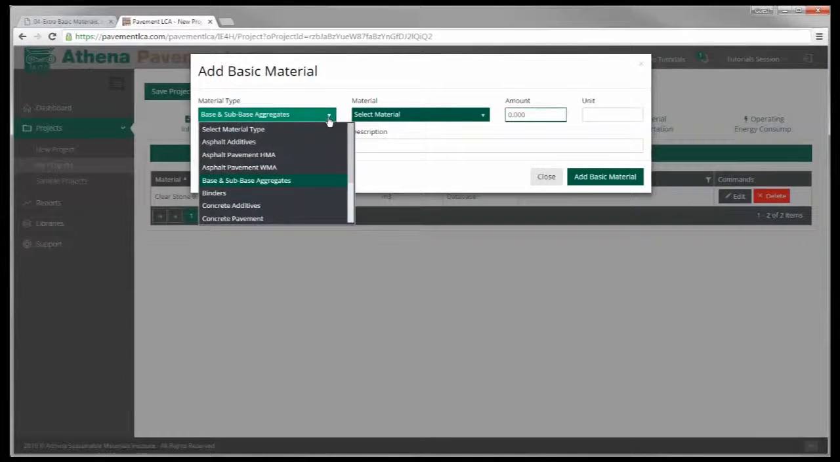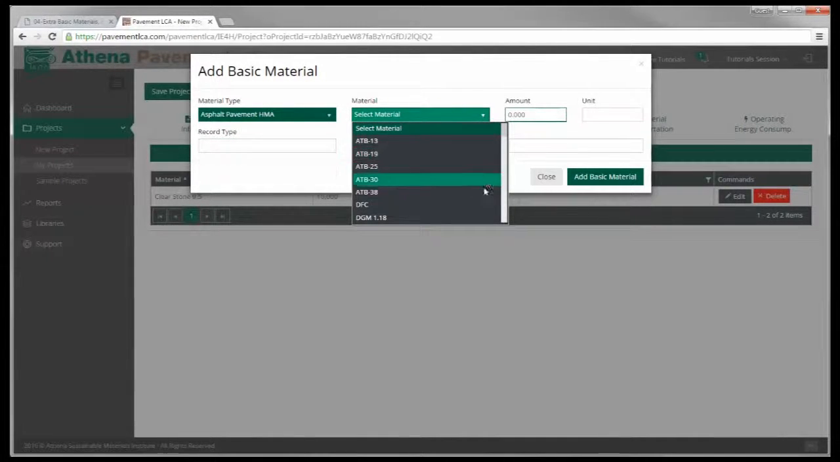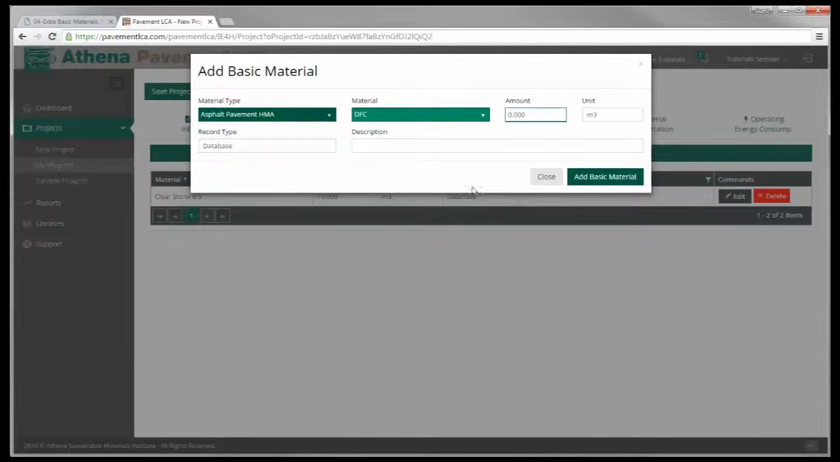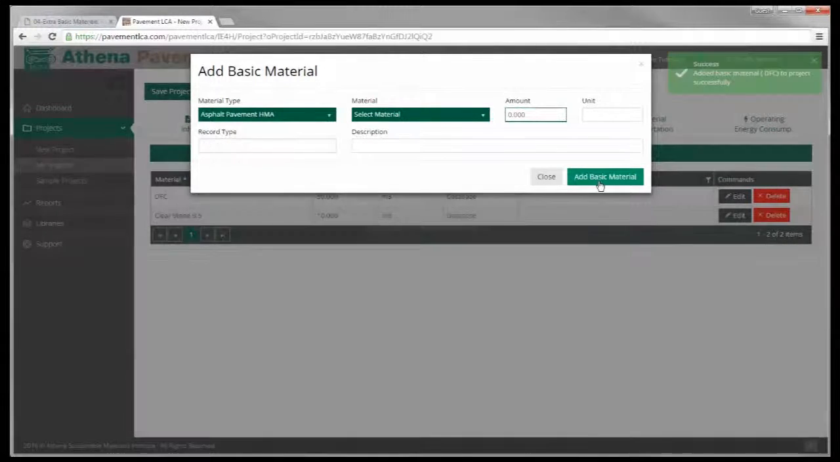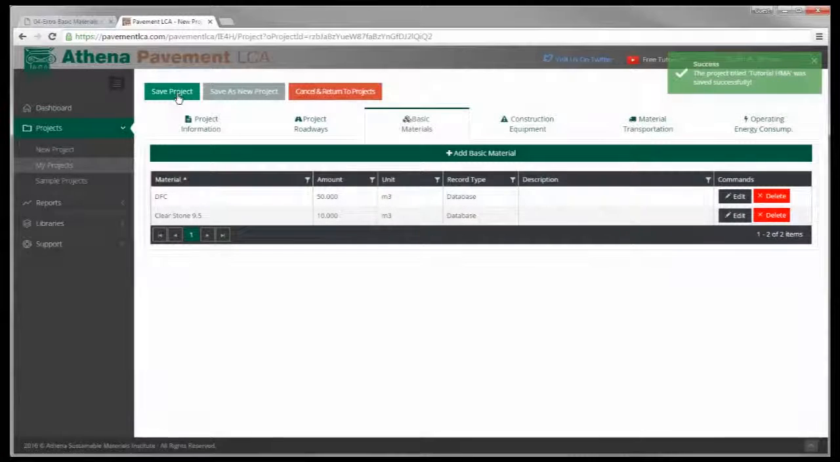If we want to add another material, we can choose, let's say, an asphalt paving, and we'll go with, for lack of a better choice, DFC. Again, it's asking for meters cubed, so let's add 50 meters cubed of that, and we're going to add that basic material. It's been added in the tab behind us. So I'm going to click close, and we've added those two materials. You can edit those totals or the material types, or you can delete them if you want. I'm going to hit Save Project up here, and that's it. That's how you enter extra base materials.